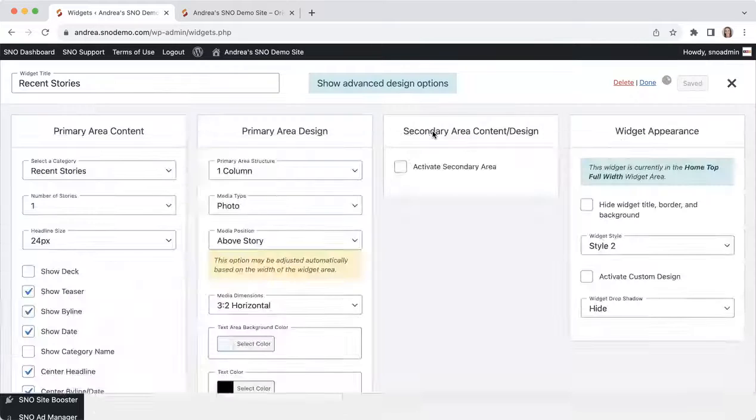Once I drop that story list widget into an area, all of my editing options are going to appear here on my screen. One thing to notice about the story list widget is that there's both a primary area and a secondary area. You can use one or the other, or a combination of the two, and I'll walk you through all of those options. But to start, I am just going to use the primary area in my SNO story list widget.